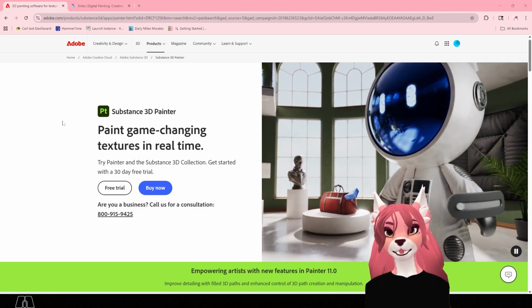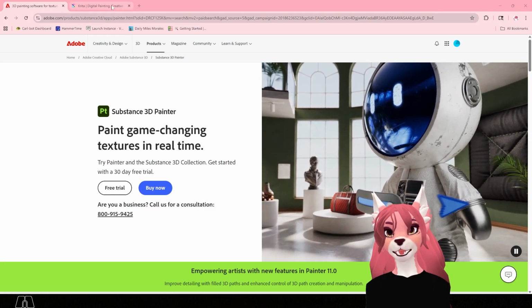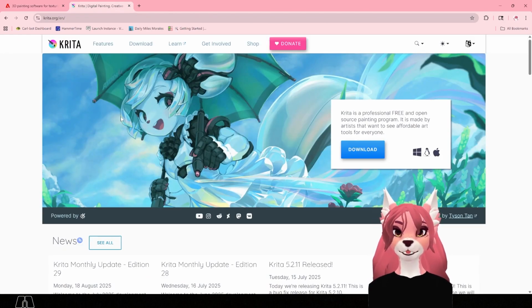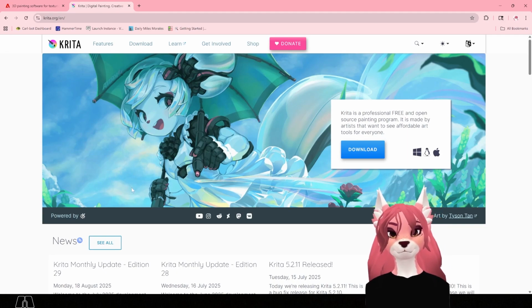If you want to use a 2D editing software, I'll be doing my tutorial in Krita, but feel free to use either Photoshop, GIMP, or whatever 2D editing software that you like.